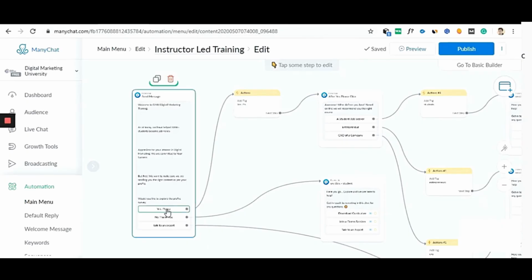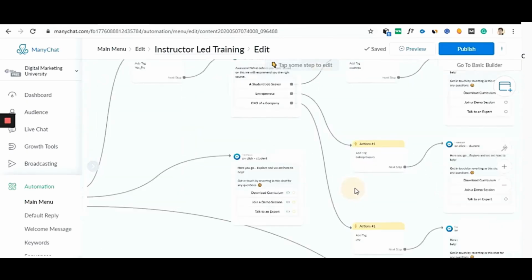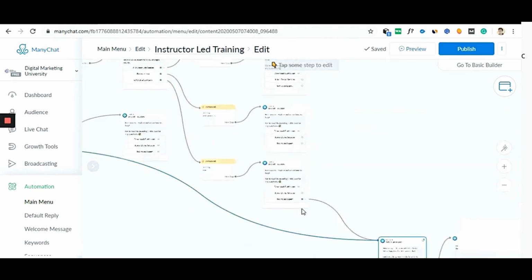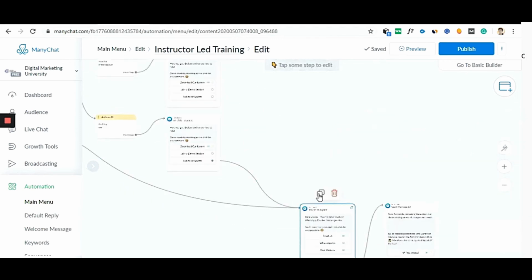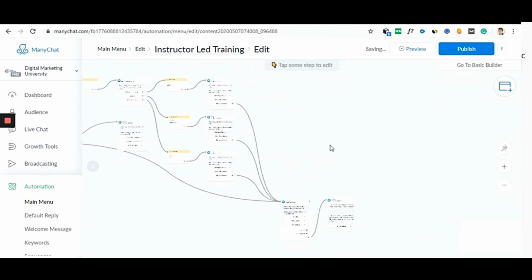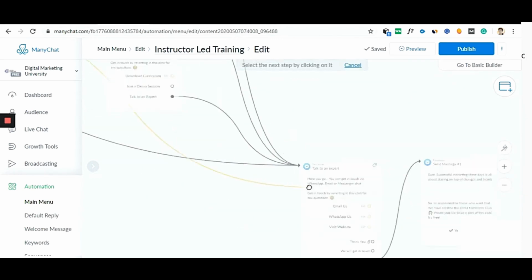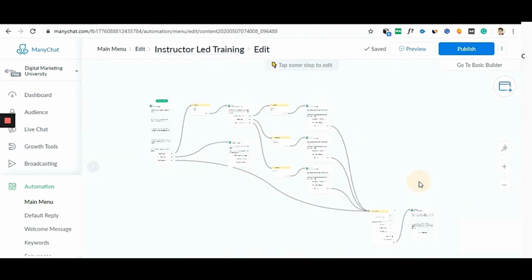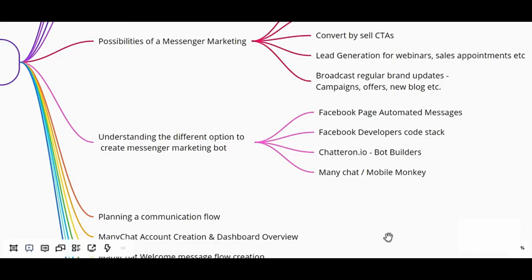So there are multiple options. You can use online tools, drag and drop tools, to create a Messenger bot. You can use online services, software-as-a-service tools, to create a Messenger chat for your Facebook page. You can also download the code from the Facebook developers page and custom code a chatbot for your business. So based on your business type, you need to select one of those options and start building your bot.